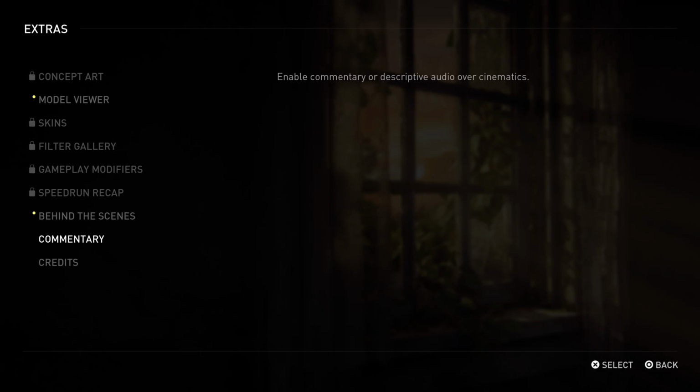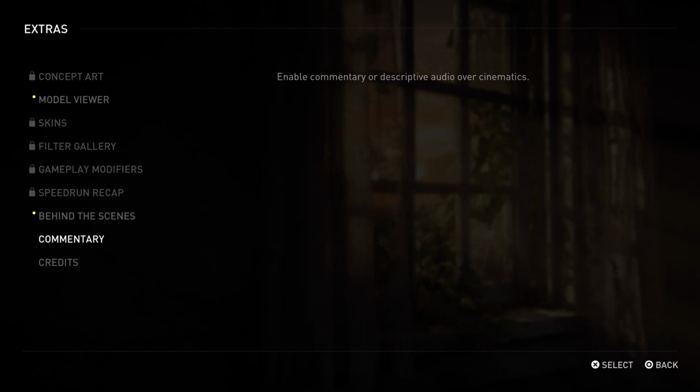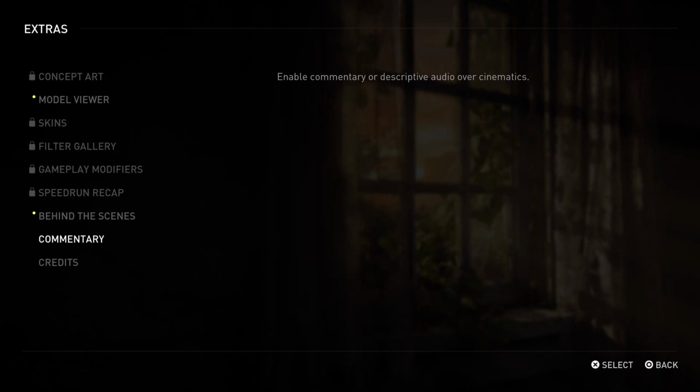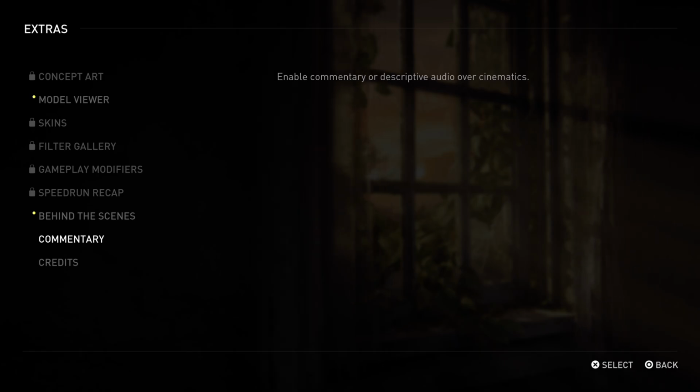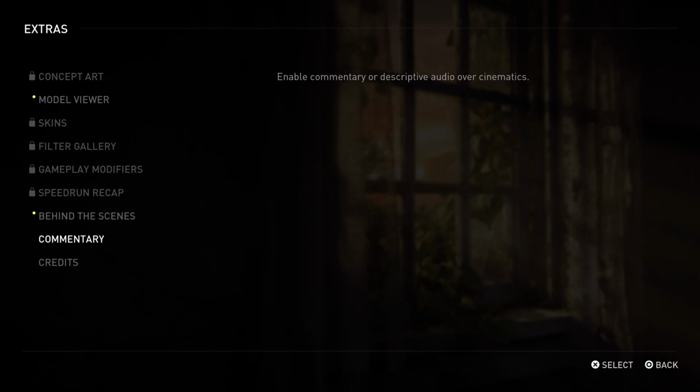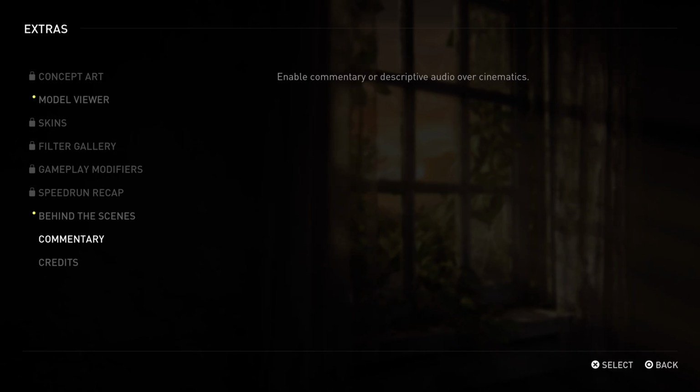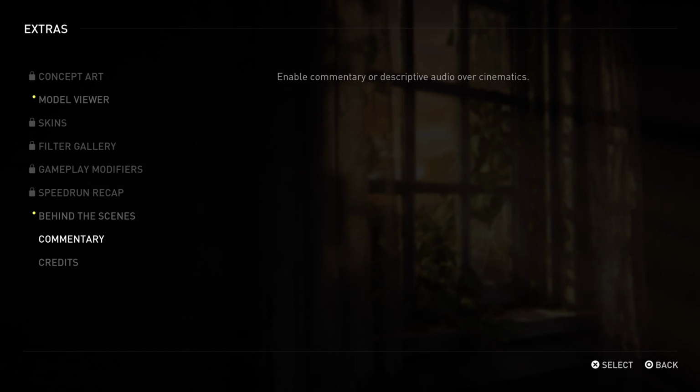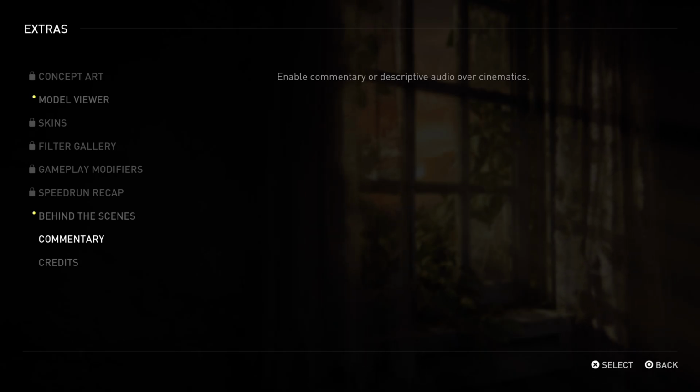Commentary. Enable commentary or descriptive audio over cinematics. X button, select. Circle button, back.